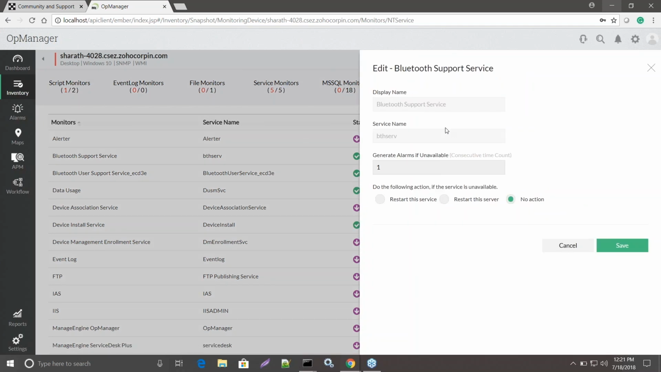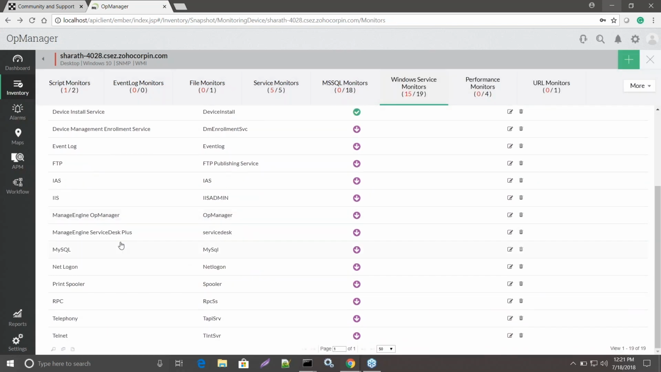This particular Windows service monitor has a special option. If it's provided with the admin WMI credentials, you would be able to have this particular service restarted, or you can have no action taken for this particular service if that goes down. Say for example, I've got another service which runs here, say ManageEngine ServiceDesk Plus, one of the ManageEngine products for the help desk tool.